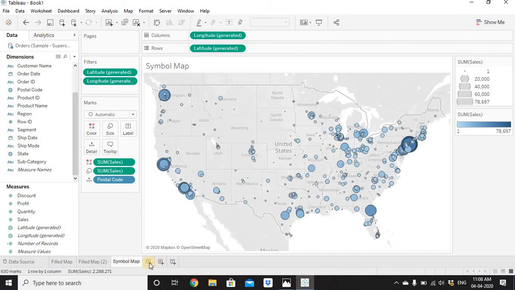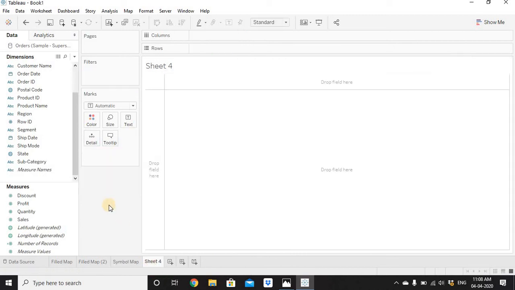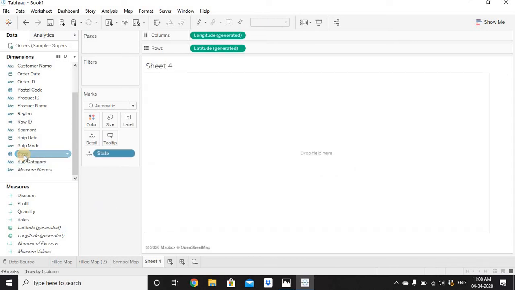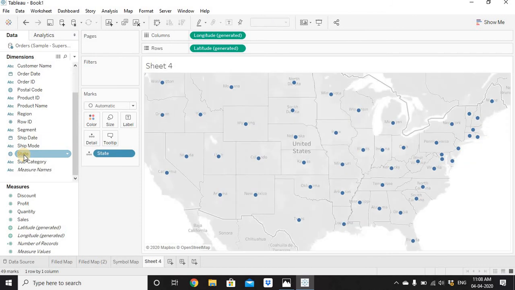Now let's go to the next worksheet. If you want to create a symbol map, there is another way to create one. You just need to go to the geographic location from the dimension, double click on it, and it will create a symbol map. You don't have to drag anything anywhere, just double click on any geographic location and it will create a symbol map.